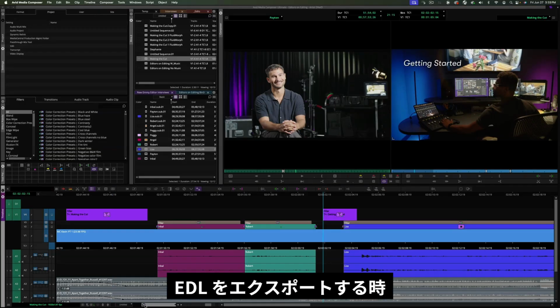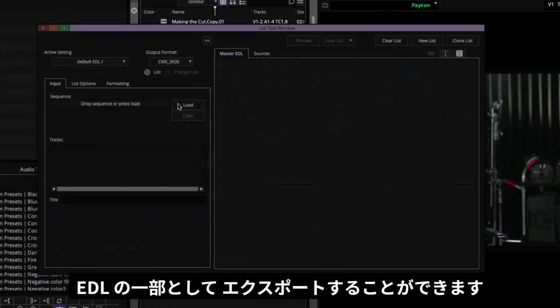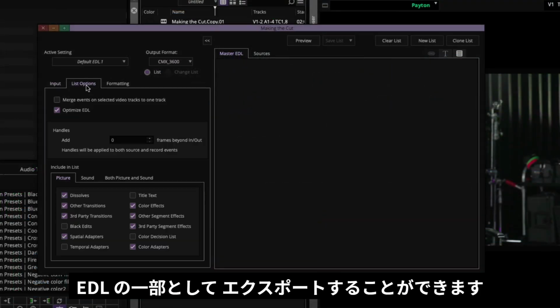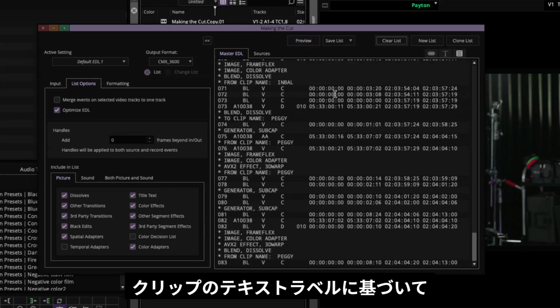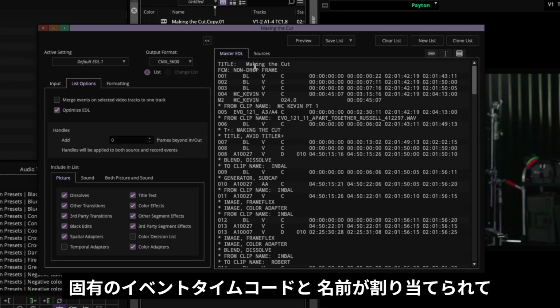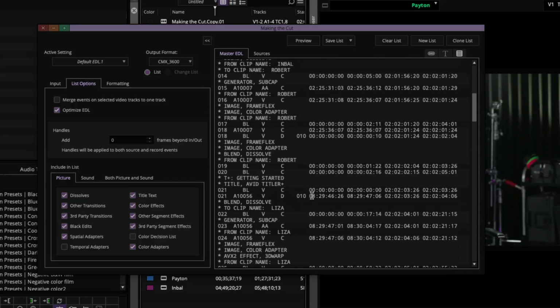And when exporting an edit decision list, all titles used in the timeline can be exported as part of the EDL. Each Titler+ effect is assigned a dedicated event timecode and a unique name based on the clip text label, making it easy to identify and reference in post-production workflows.